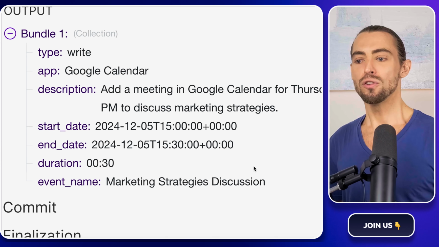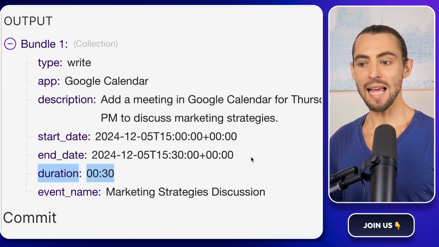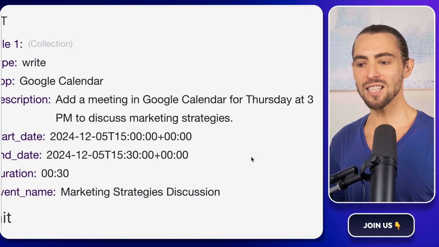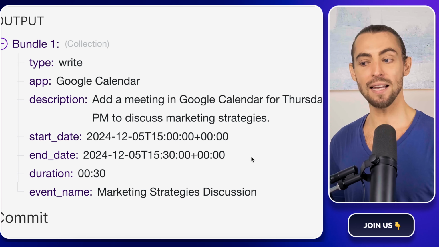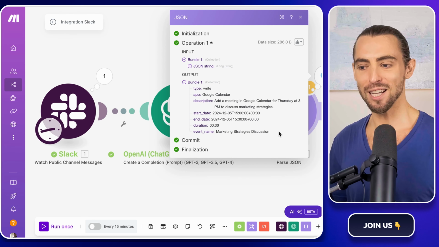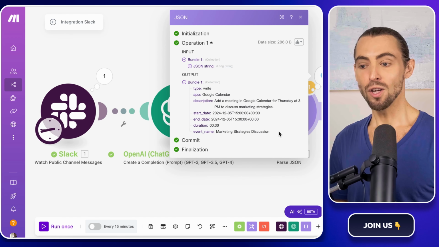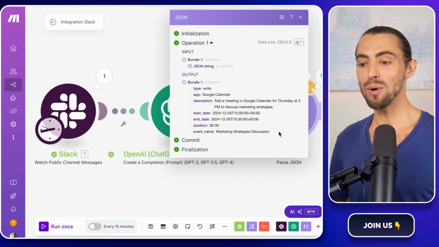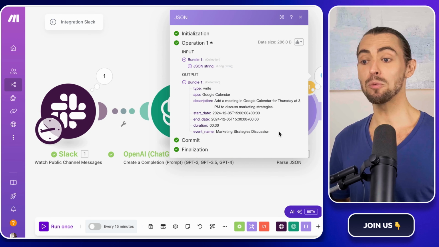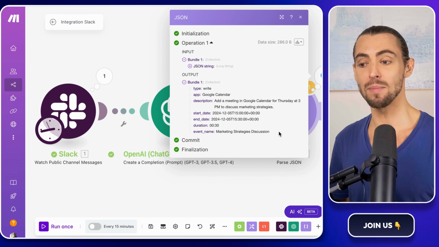At this point, you've got a well-oiled machine. Slack sends the commands, OpenAI decodes them, and the JSON module organizes everything neatly. Now you're ready to connect these outputs to your actual task manager like Notion, Google Calendar, or Gmail. And here's a fun tip. If you're feeling ambitious, you can even add a speech-to-text module before all of this. That way, instead of typing commands into Slack, you can just send a voice message and the AI will still know what to do. It's like adding a voice assistant to your already awesome AI setup.